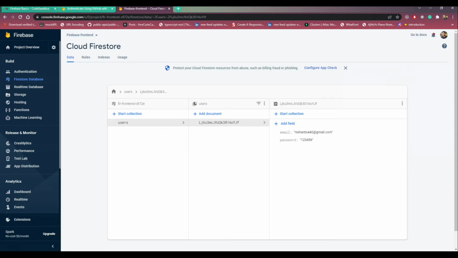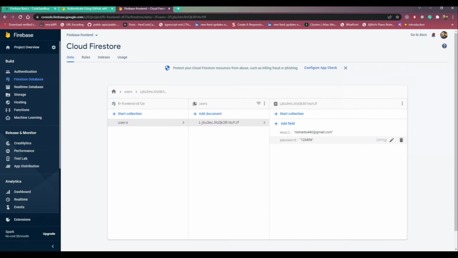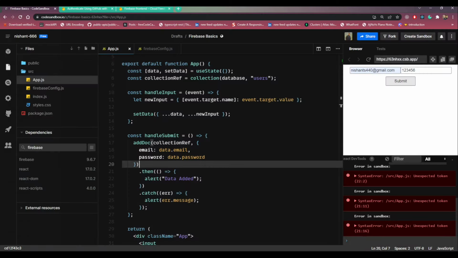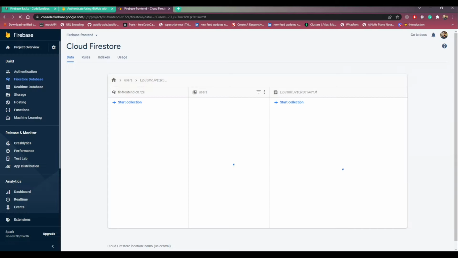So see, this new data is now here, this new collection name, Nishant S440 at the rate blah blah blah, and the password. Let me add one more. So let me just make it as one and submit. Added, and it's here. If we refresh this page, I think it should be here. So let's check.